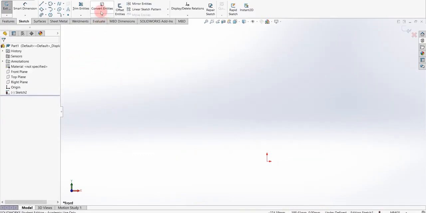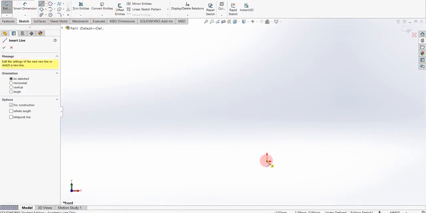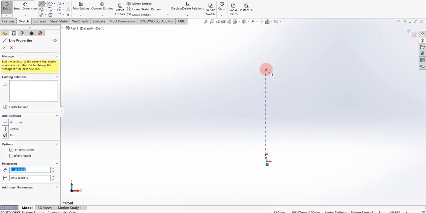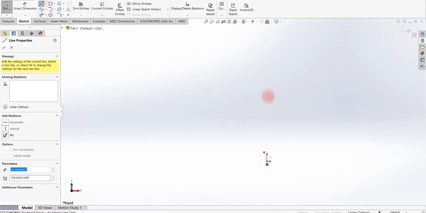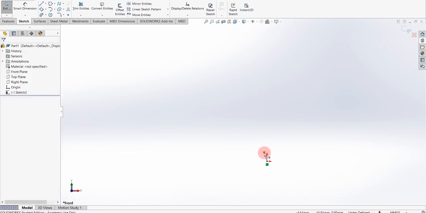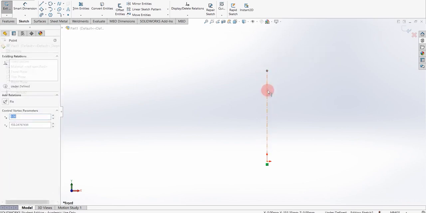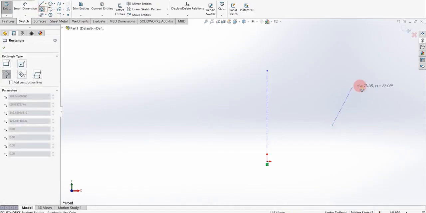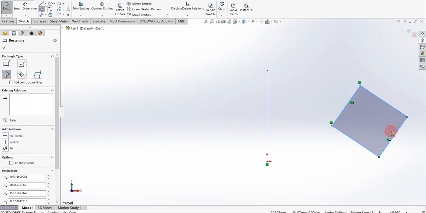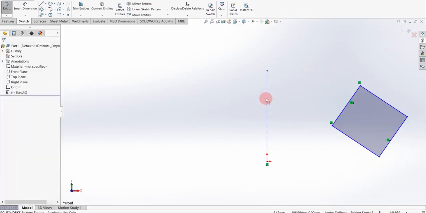The next tool which we have is mirror. For mirror, we need a center line. So I am constructing a center line. This is the center line I want. I just sketch one rectangle here. I want this rectangle mirrored about this line. So I'm selecting mirror entities.